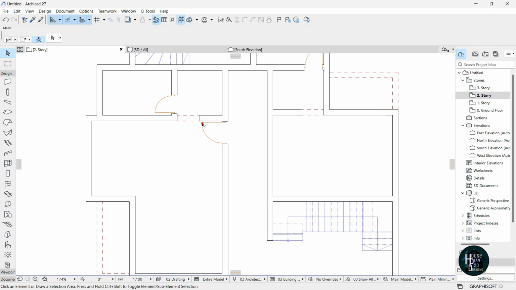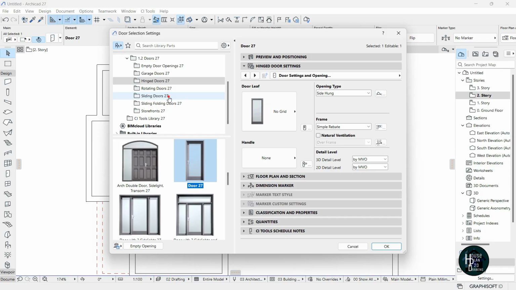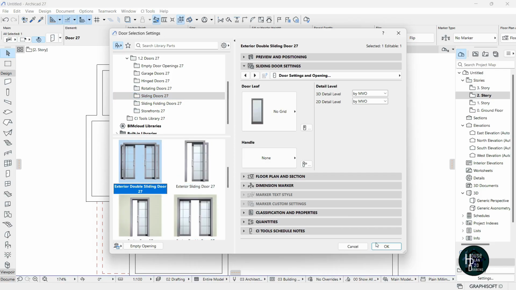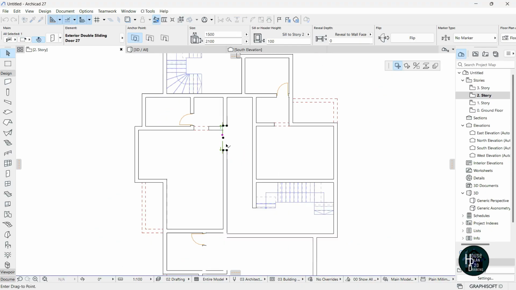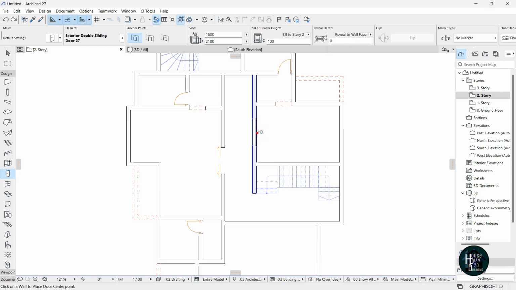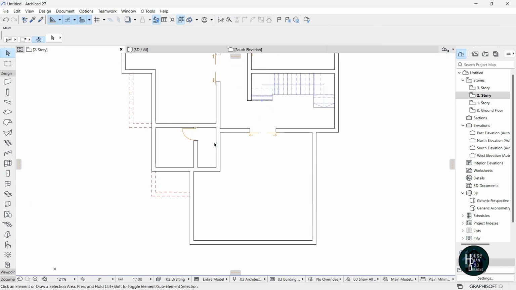I'm going to click on this door, click on the settings dialog, and look for a sliding door. Okay, this kind of sliding door. I'm going to scroll and select this one, exterior double sliding door, and click on OK. Alright, once I do that, I'm going to click on this node and try and move it to the center. Okay, hold on Alt, select this, and let's bring open on that door here. And for this other side, we're going to do the same thing. Alright, there's going to be an opening here also.